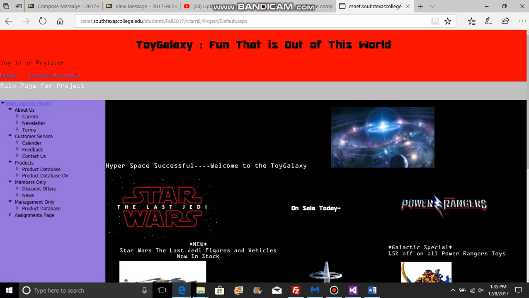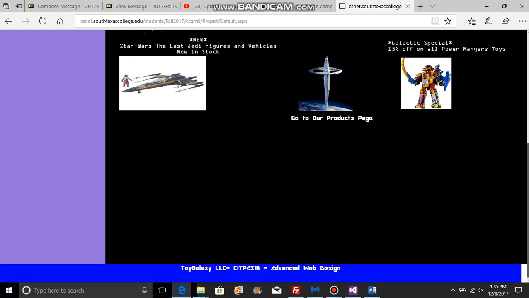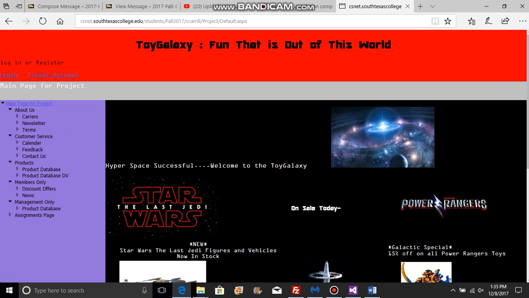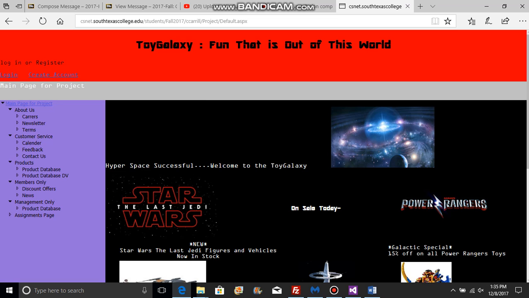So here I made my own CSS template. I just went a little crazy with the colors here. I kind of used the same format like the STC sitemap. So just playing around with that. I have the footer with our course name, Advanced Web Design, Toy Galaxy LLC, stuff like that. I have the login control, so you can log in, create account. We'll test that later, but in the meantime, we'll go to the main page for the project.